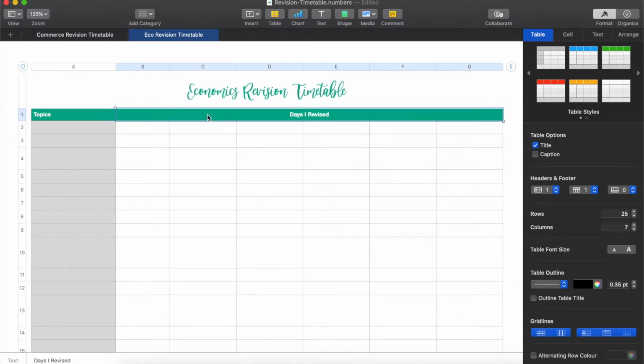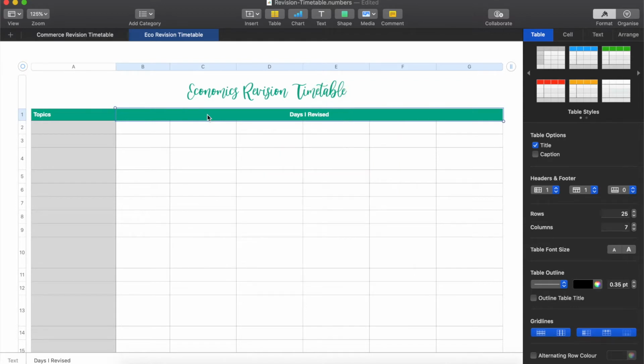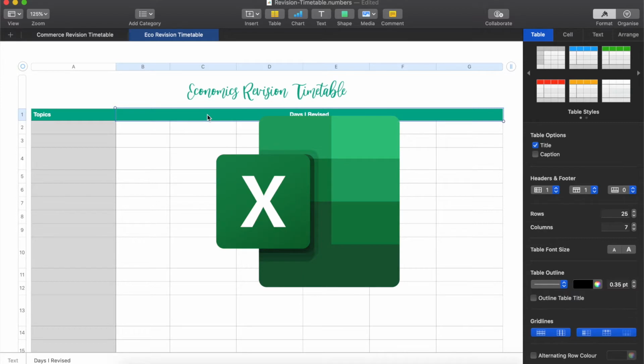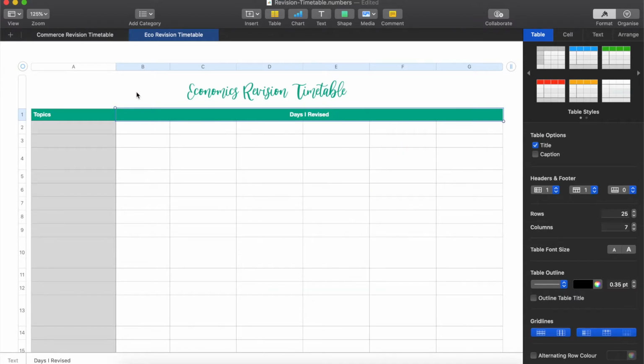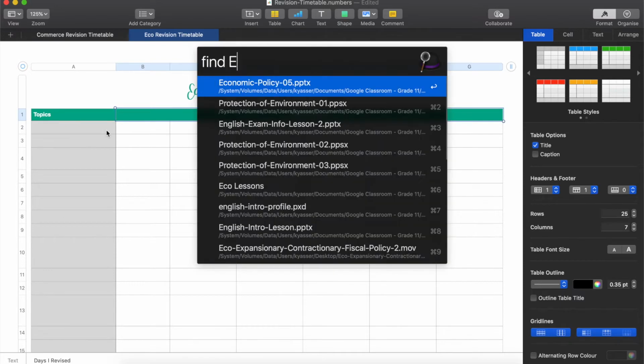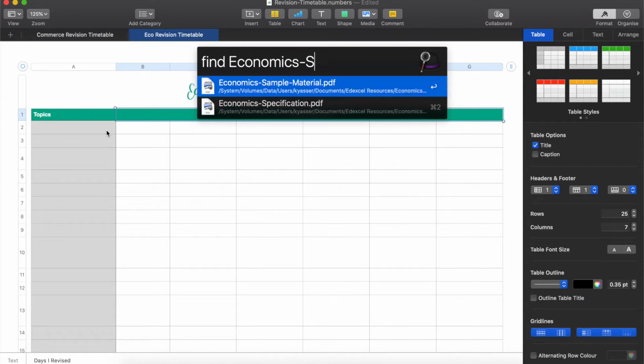Now moving on. This is a sample subject-specific revision table which I made in an app called Numbers, which is available on any Mac device, but you can of course use Excel, Microsoft Excel, or you can use Google Sheets. I'll show you something related to Google Sheets a while later, but for now this is my revision timetable, which is subject specific. As you can see, it's for economics.